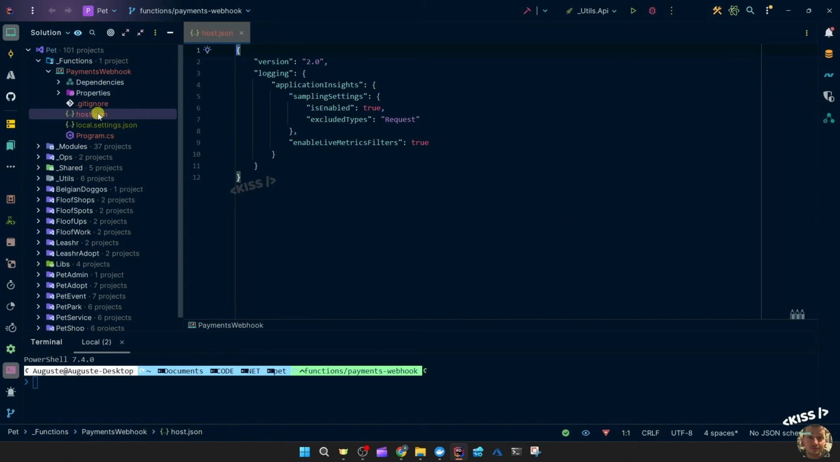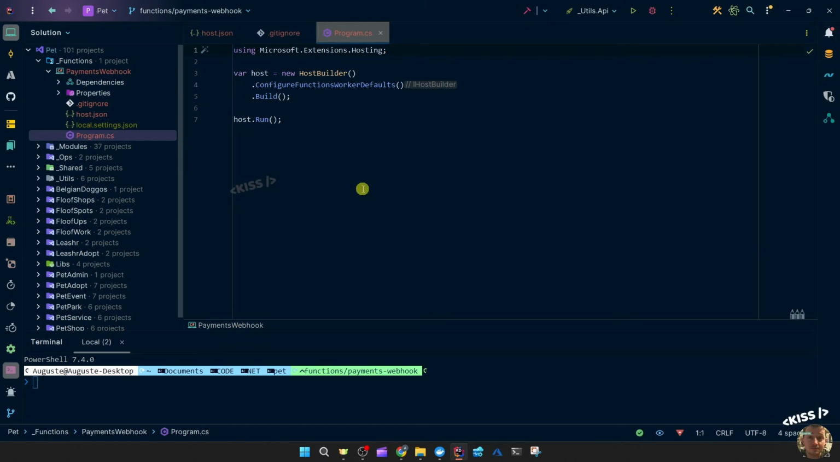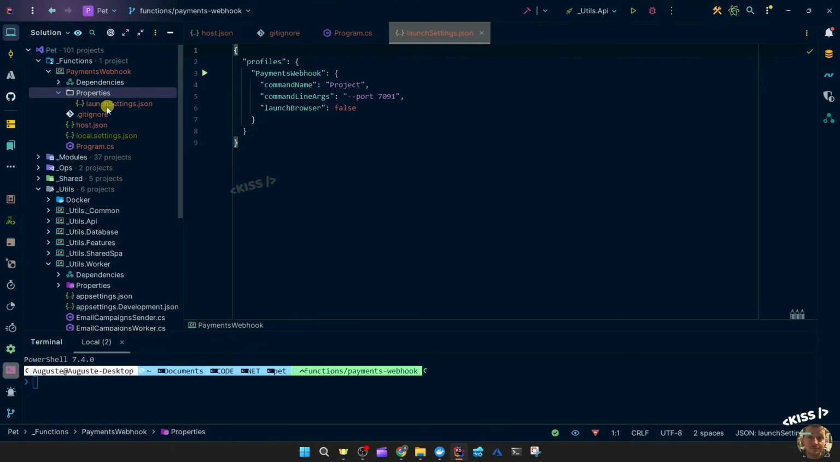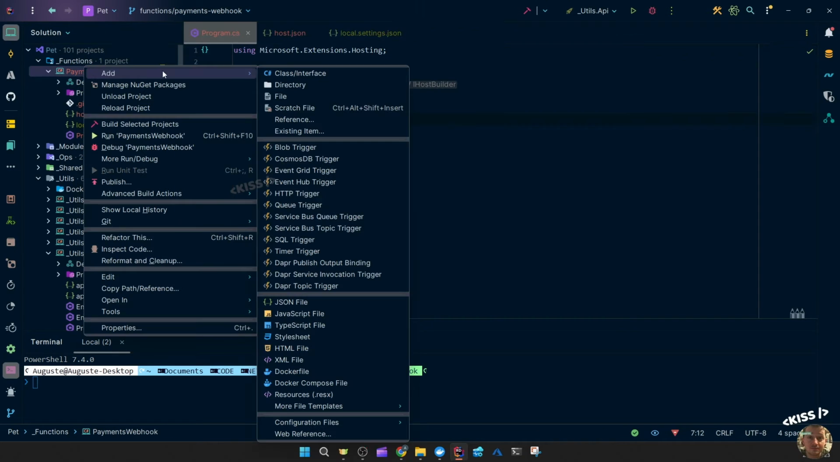Host JSON, that's a bare bones ConfigureFunctionsWorkerDefaults. Let's dive into that later. And if I take a look at the properties, it's just the launch settings. So now we don't actually have the actual function, we just have the functions app.